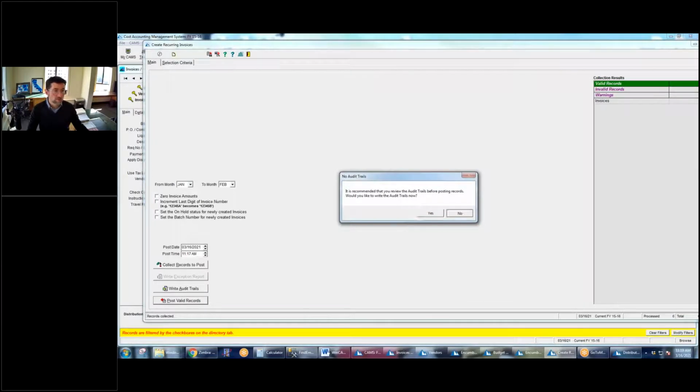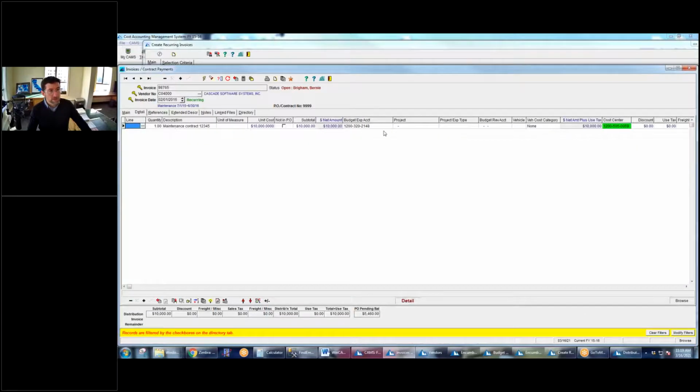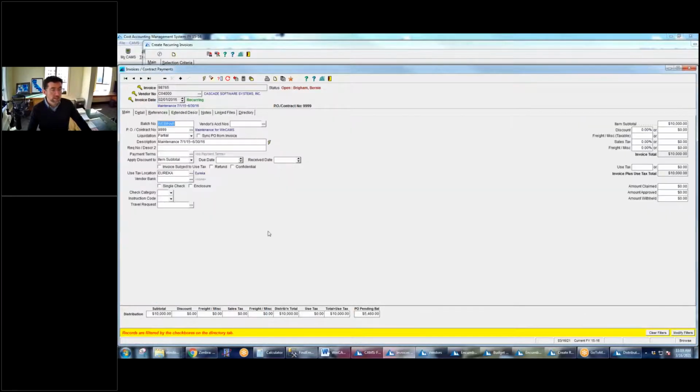I don't want to write, so now if I go here, remember I have my 98765 for C04000. Here's the same invoice number, same date in February. And it's all created. It references all the same stuff. It's got the same detail lines. Of course, I can change it now if I need to, or delete it. But if I had 10 or 20 or 30 of these, that would be really nice.